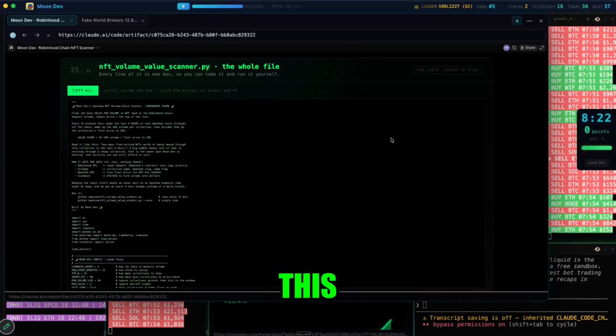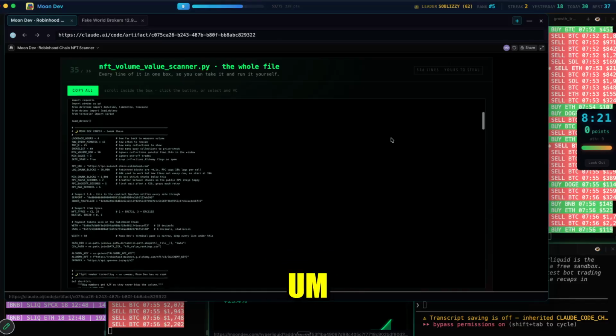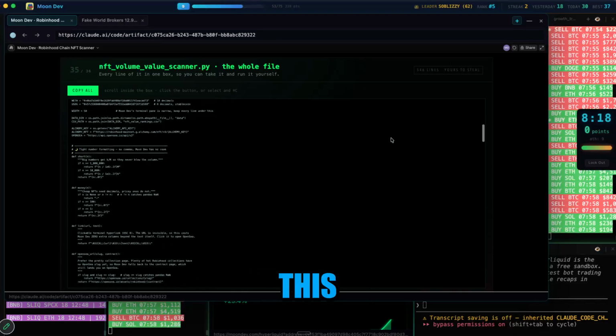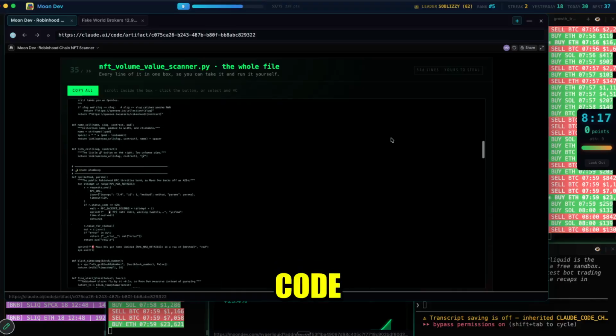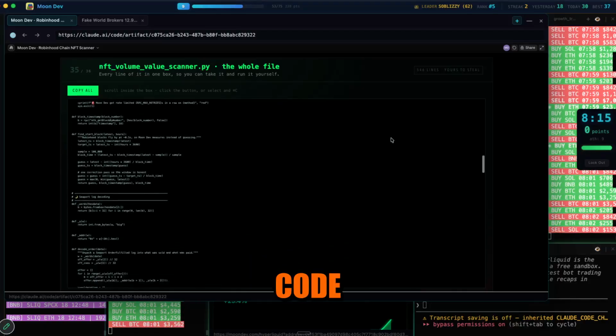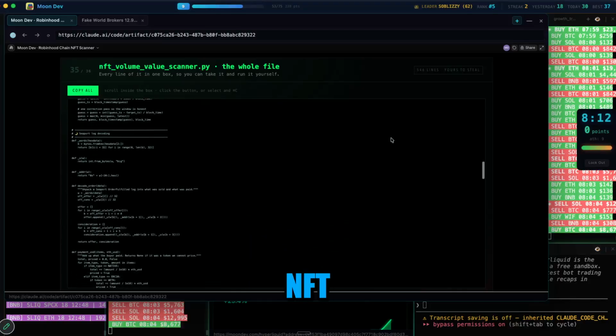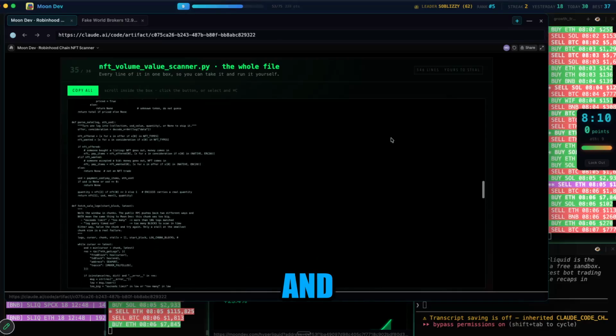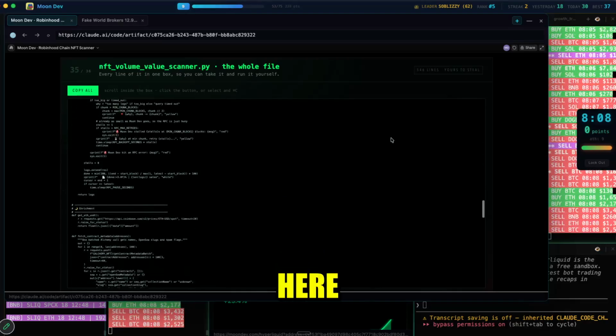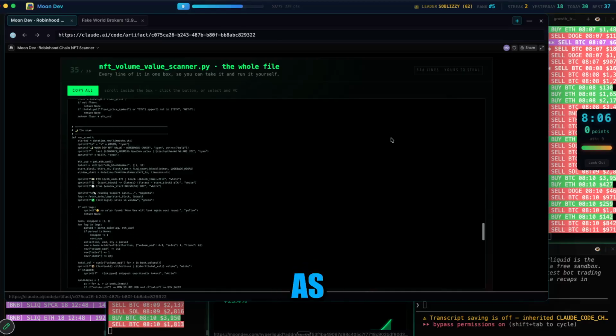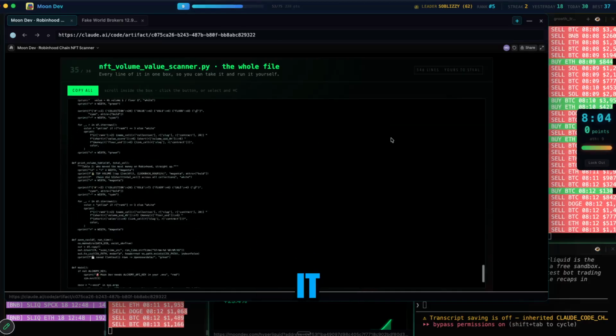And that's pretty much all the code. So this is the whole file. If you want me to just scroll through this again, you can pause and rewind and get all the code, but here's a quick scroll through all of the code as well. So this is the NFT volume value scanner, and this is all of the code here, but I just walked through all the code as well. So this is just a second chance to see it all.